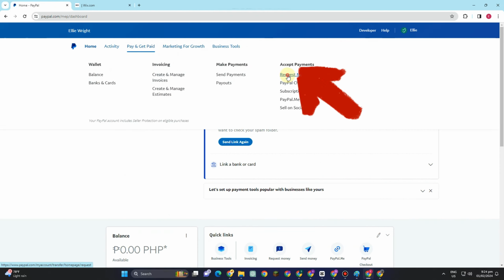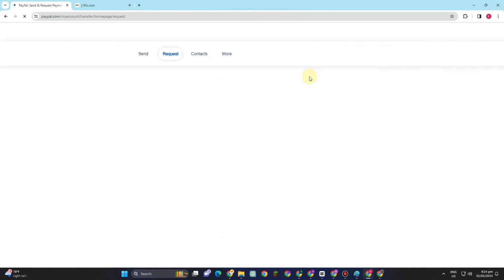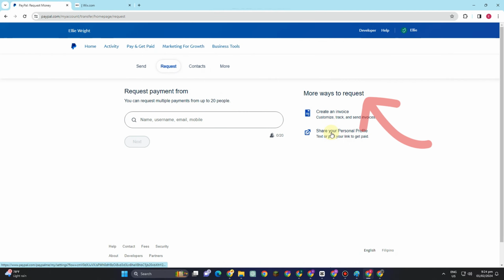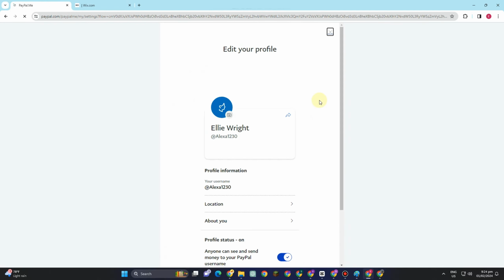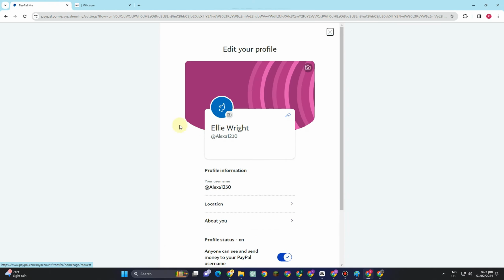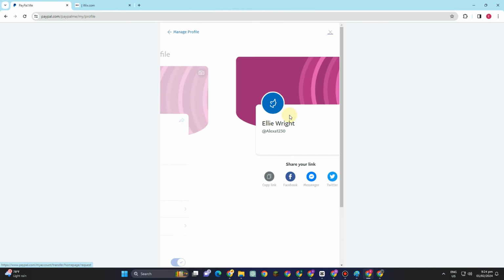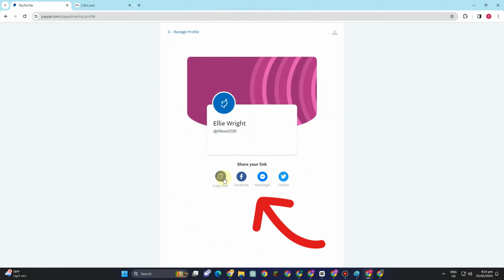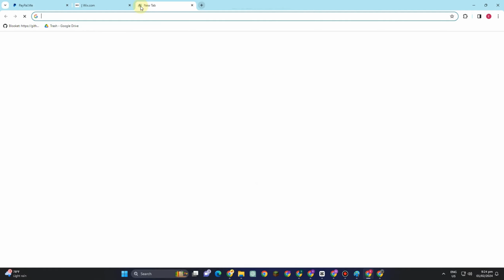And then there you will see two options. What you want to do is to simply click this share your profile or share your personal profile. Then here you will see this information, but you just have to click this share button here or arrow. And then here you can see the copy link. You can share it to your Facebook or to other social media accounts.